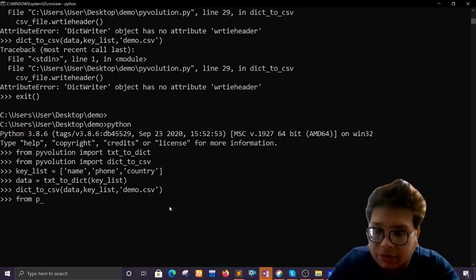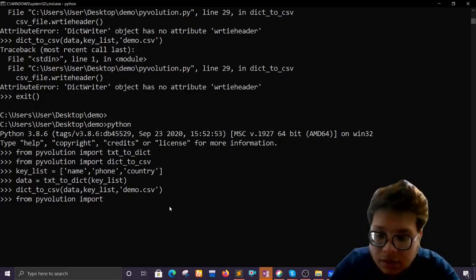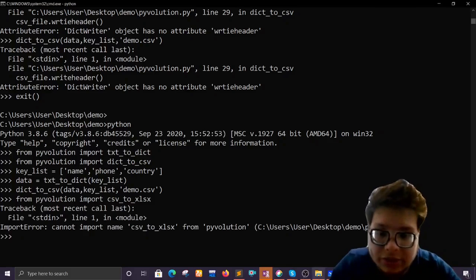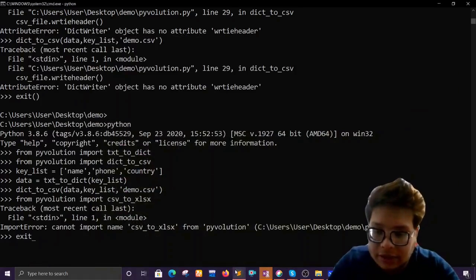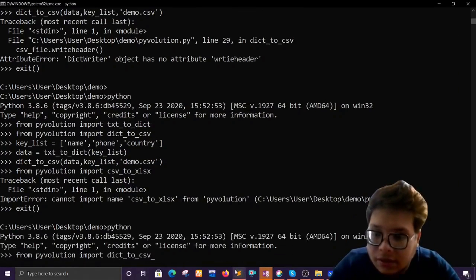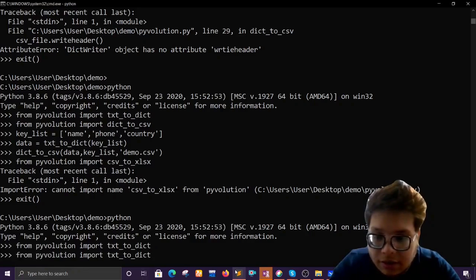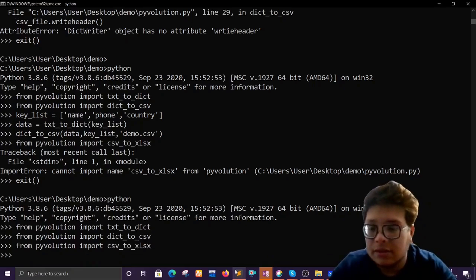Saving this file and importing another from Py-Volution. Maybe this time it won't work because it's not yet updated. Volution import CSV to Excel. Okay, so it is not yet updated, as you can see. So we have to close it once again. Exit and open Python. We need text to dict, dict to text, dict to CSV. Perfect. And from CSV to Excel, we need this function as well. So this one, CSV to Excel Xlsx. Okay, so all three imports work.